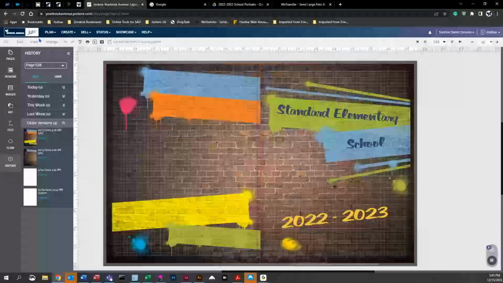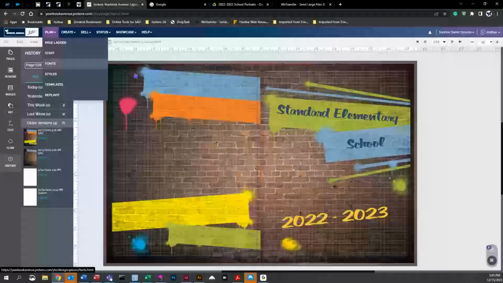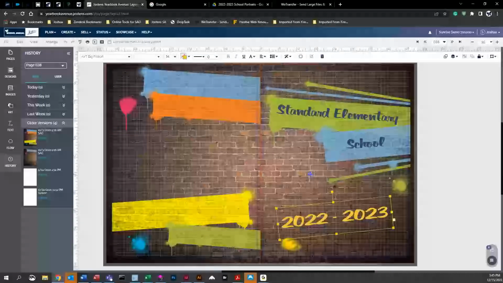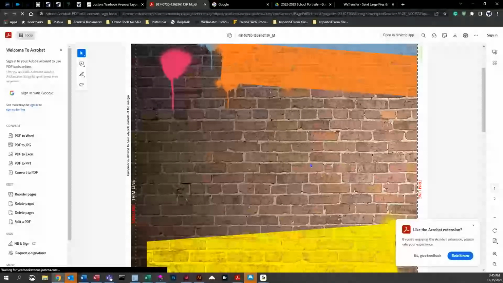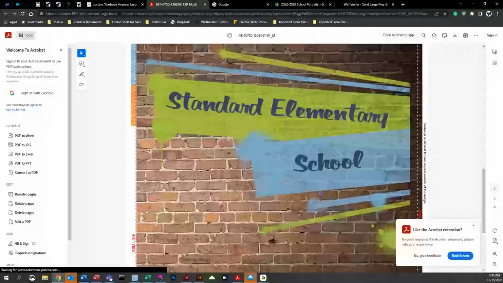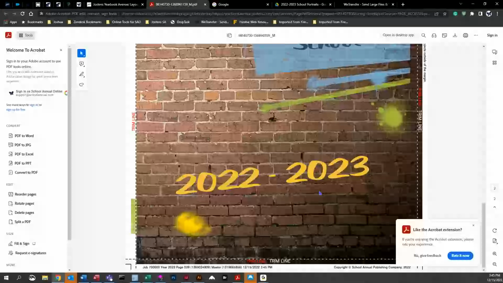You could go up to your fonts and use any of the fonts that we have currently on file, make anything that you want. And then once it's done, you can come up to page preview, and then it takes a minute here because there's so much on there. But once it's done, then you can save it as a PDF and send it to your rep. Let them know what's the front and what's the back.